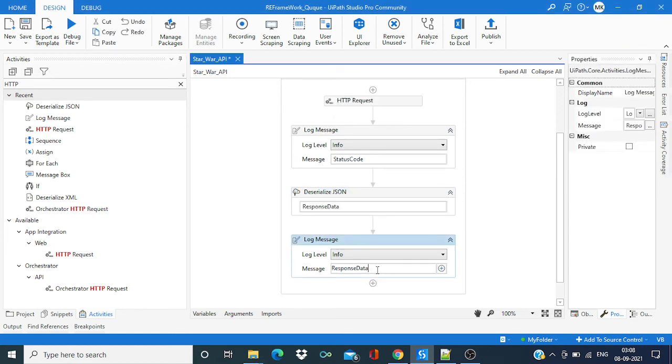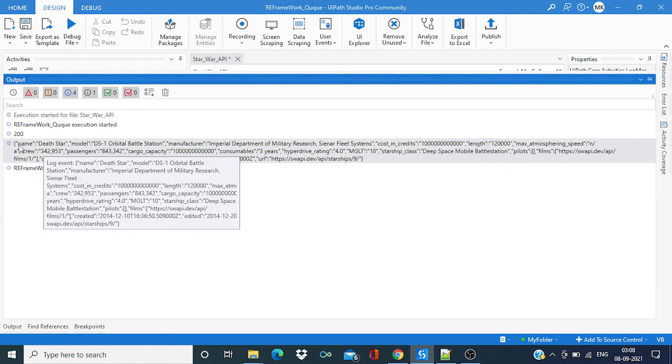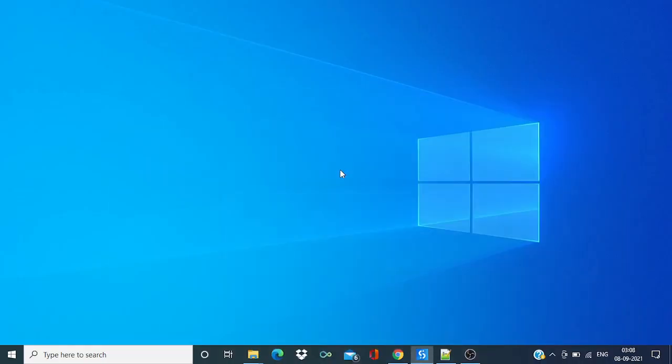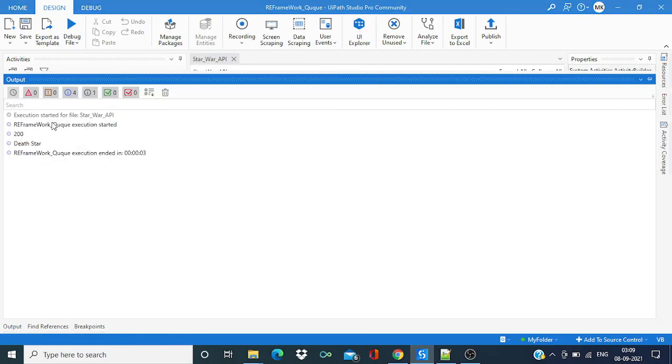And from this response we are just going to parse the name of this result. So this should be Death Star. So JSON string, and we need to take the name over here. Now let's run this. Over here you can see we got the name part over here.